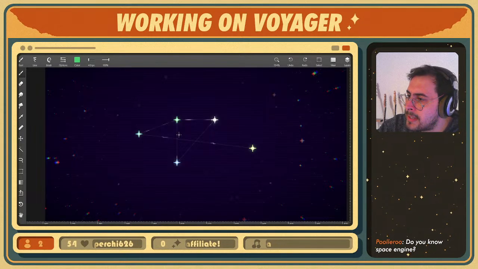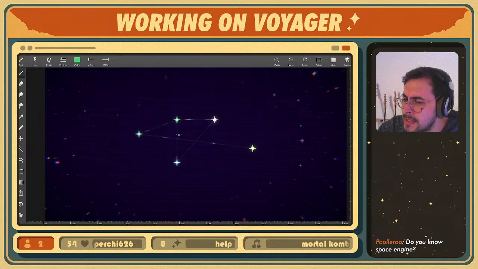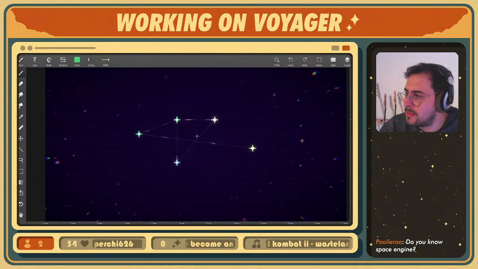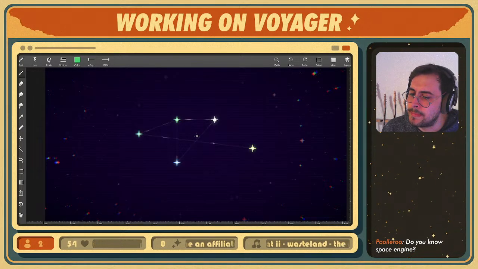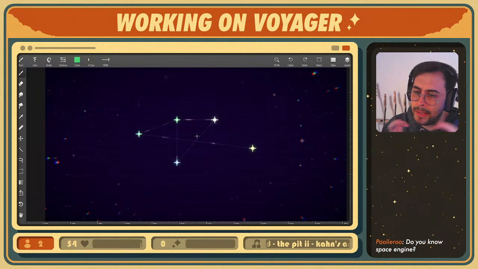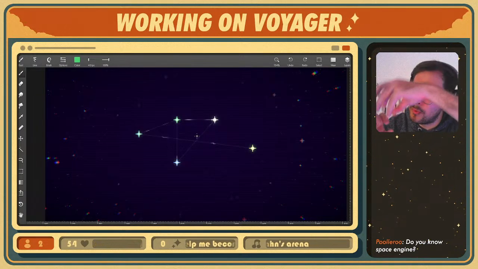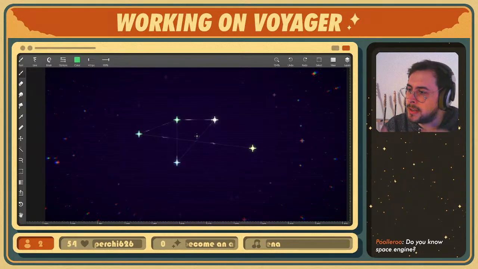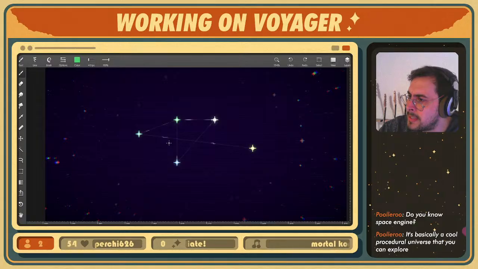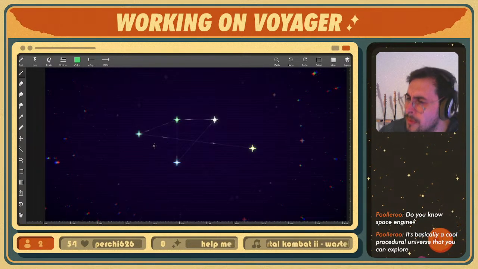Do you know Space Engine? No, or I think I do. Is it some kind of game or simulation thing that you can see how the gravity works and the orbiting, and maybe place, for example, the sun in the place instead of the moon orbiting the Earth, and you can see what happens if the sun is too close to the Earth or something like that? It's basically a cool procedural universe that you can explore. Oh, I didn't know it was procedural.